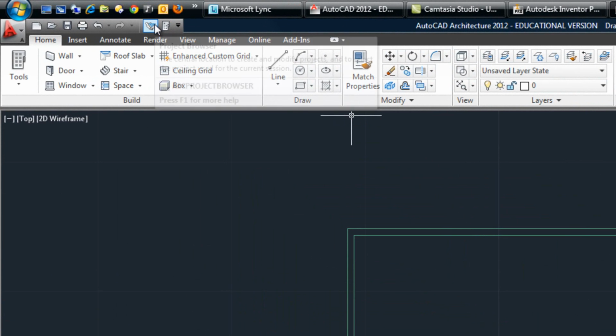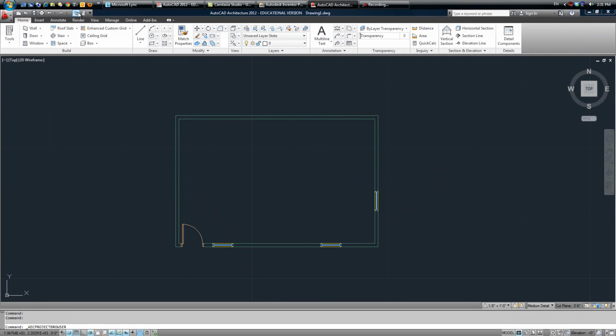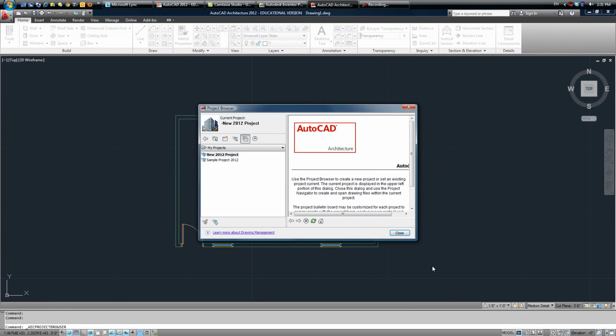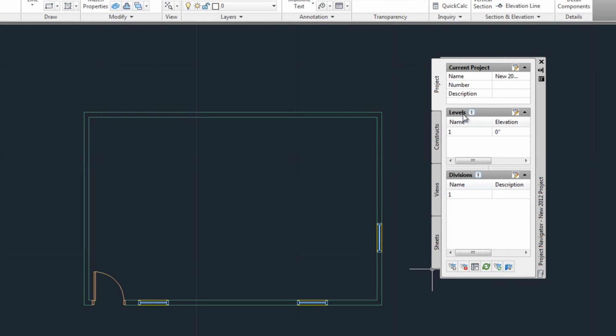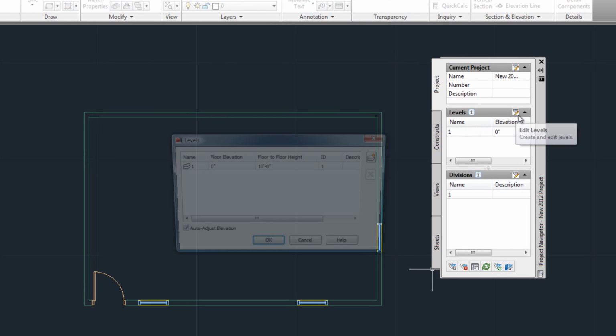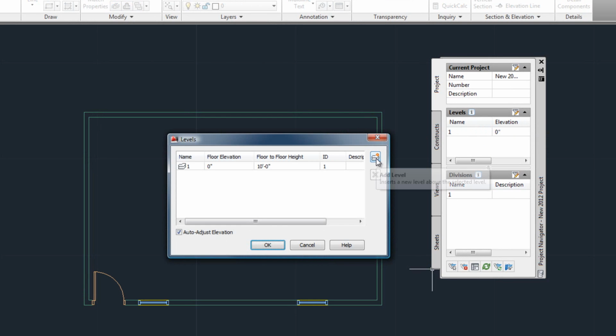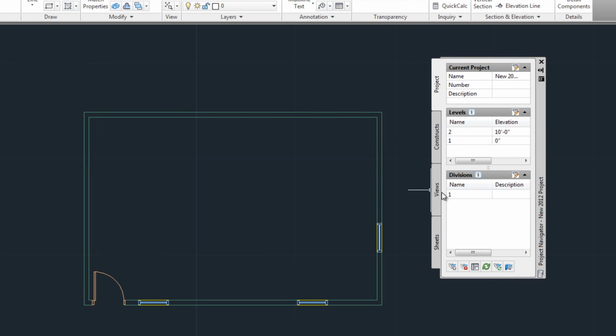If you click on the project browser up here, close out of this. Alright, so you can see right here, this is where you make and create levels. And if you click this button right here, just by clicking this button, you can add as many levels as you want, change the elevations of each level, etc. So there we've made a level.